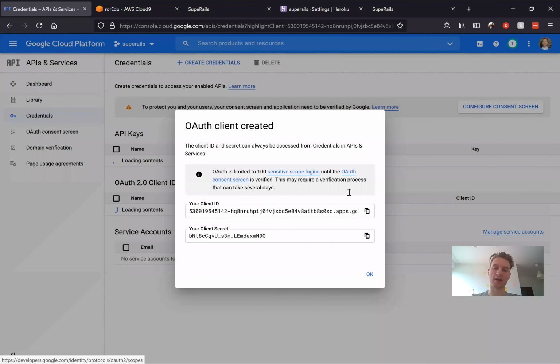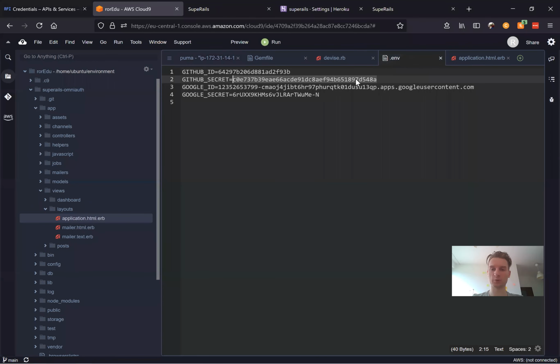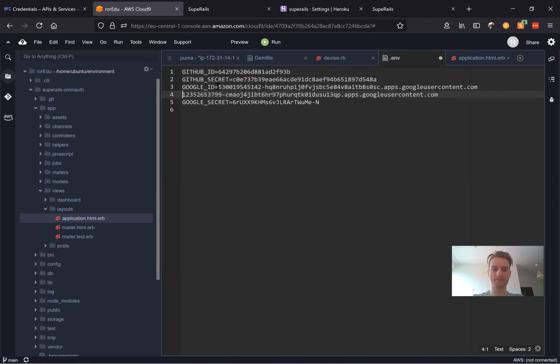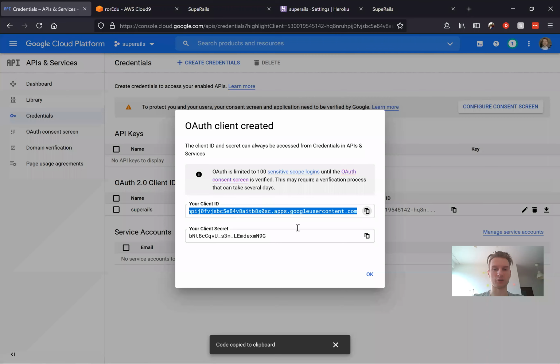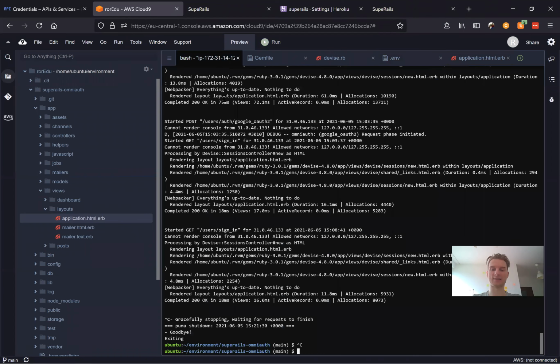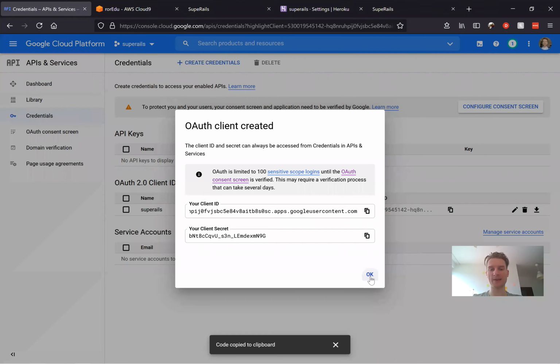And here are our client ID and client secret. Let's copy them and see if it works. I'm going to copy them into the env variables. So here I'm going to put in the Google ID, and I'm going to get the client secret and paste it here. And I'm going to restart the development server and see if it works. In the meantime, I'll press OK.